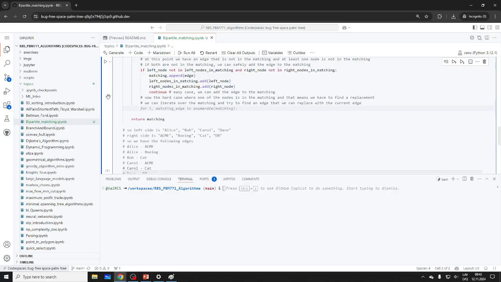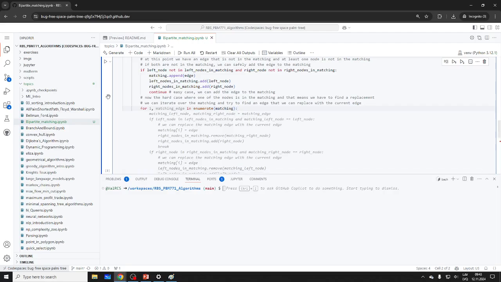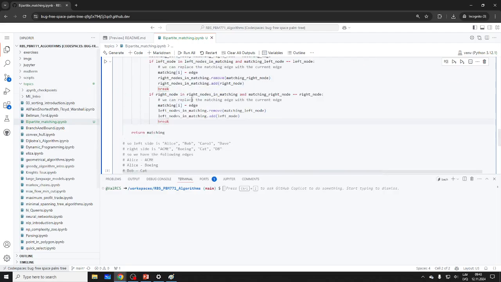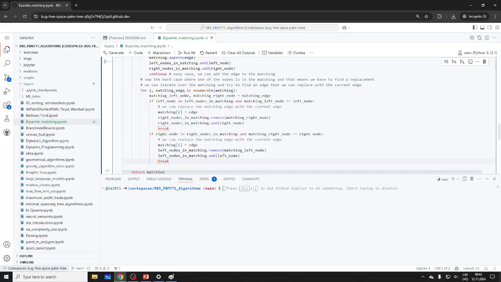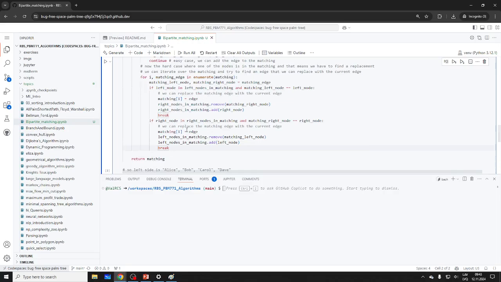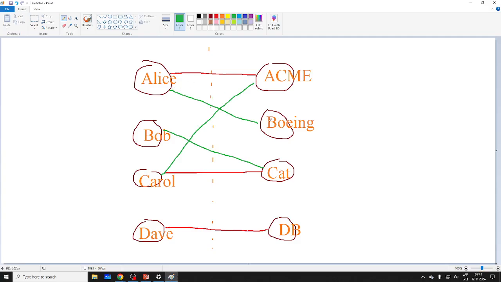Right, let's take a look. I don't know if it's going to work. So let's see, matching left, matching right, okay, we have the edge, if the left node is in left C, I don't know, this is a little bit suspicious, because I would imagine, remember, okay, so I find Alice Boeing. Okay, I find the replacement. We need to find two. So Alice goes to Boeing.